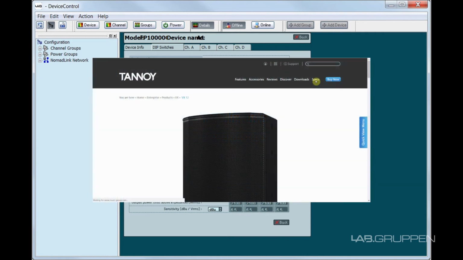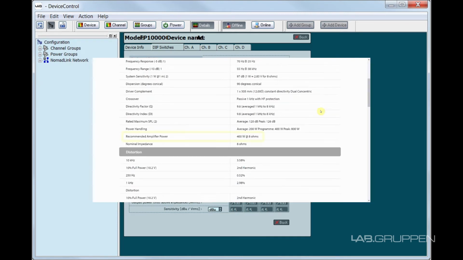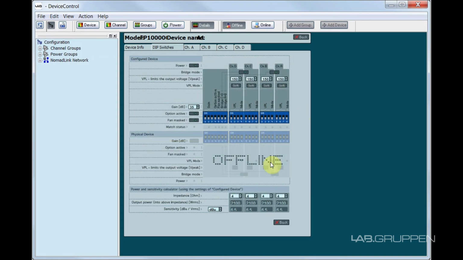If we look at the specifications for the Tannoy VX12, we can see that the recommended amplifier power is 400 watts at 8 ohms. In Device Control, we set our impedance to 8 ohms on the power and sensitivity calculator, and our output power is calculated. We now adjust our VPL to match the output power as close to our specifications. If we can't match our power exactly, it is better to use the closest value below the specification.